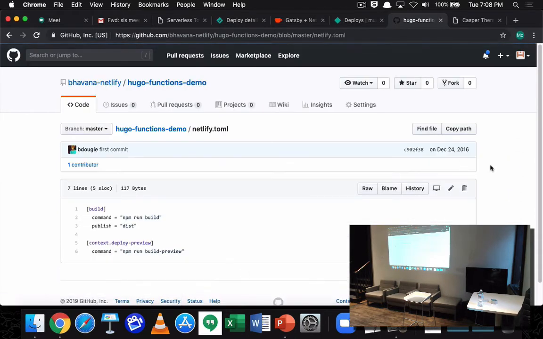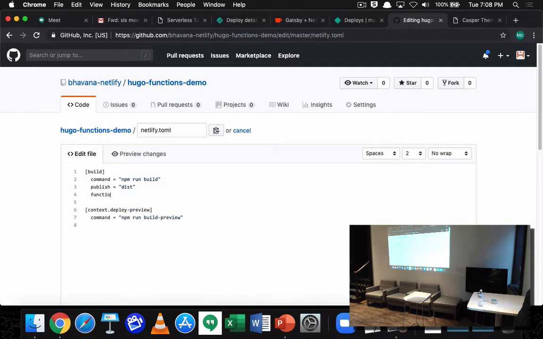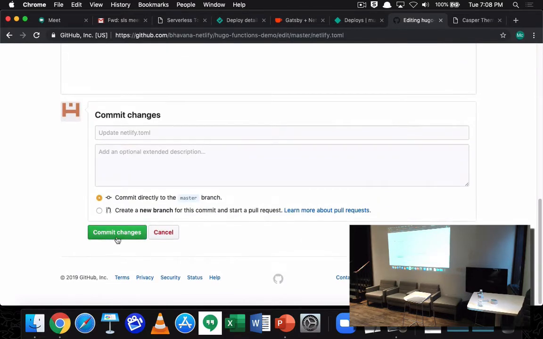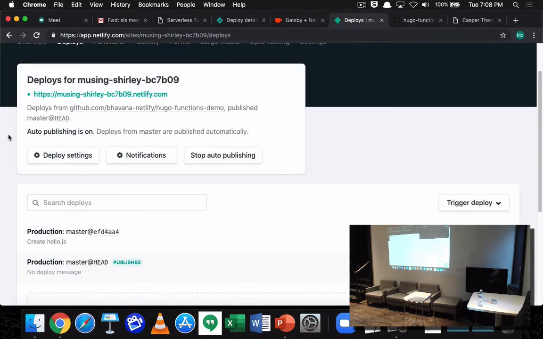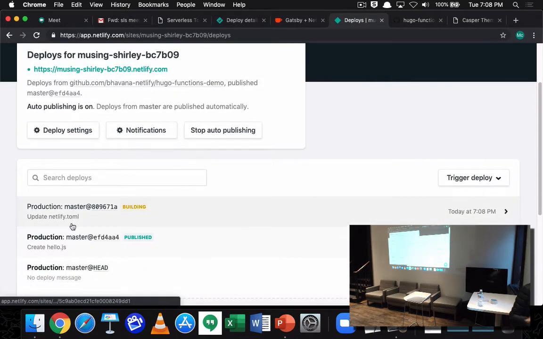So I'll go into my TOML file and I will let Netlify know that this is where my functions live. And then I'm again going to do this bad practice and commit. Again, Netlify is going to pick this up. You can see that I updated my TOML file. It's another change. Netlify is hooked up to my GitHub, so it's pulled that and it's building the new version of my site.